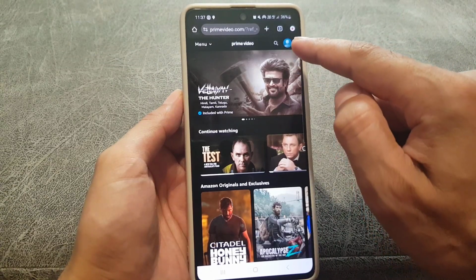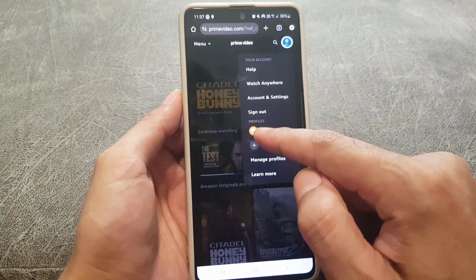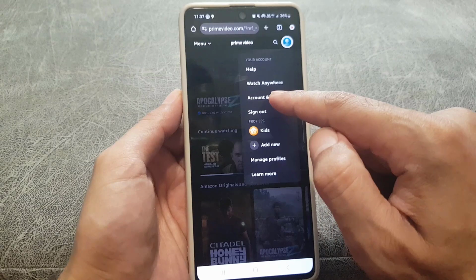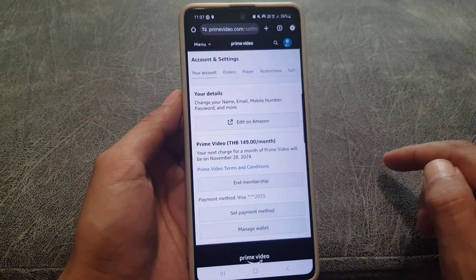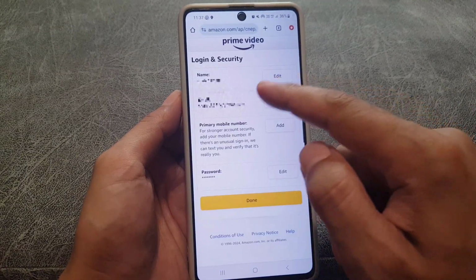So the first thing you need to do is to tap on the profile icon, and from here, as you can see, I am already signed into my account. Tap on accounts and settings. So once you tap on accounts and settings, from here, edit on Amazon. So it will bring you here.